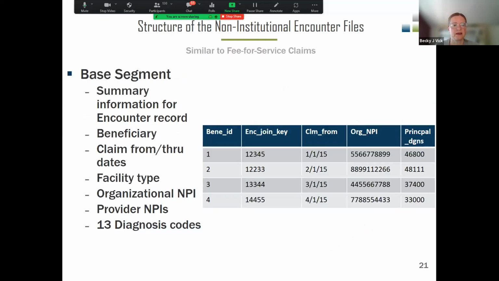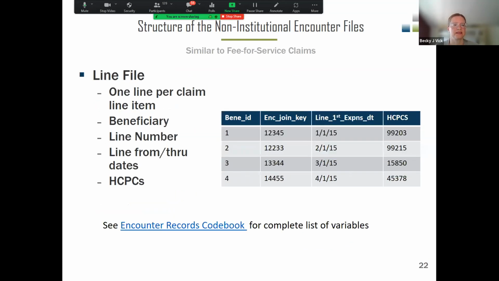The base segment is similar to fee-for-service claims. It contains these important variables listed here: dates, NPIs, and diagnosis codes. The line file, again, has one line per claim line item, so there can be multiple lines per encounter, and also includes beneficiary information, IDs, line number, line dates, and HCPCS codes.